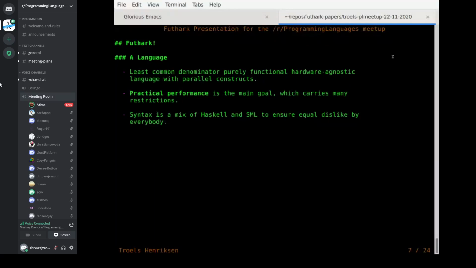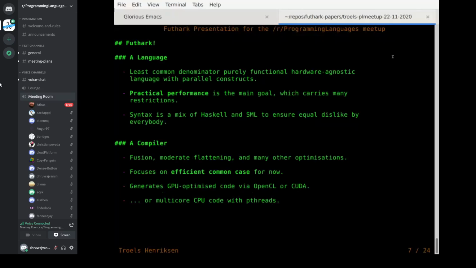It's a functional language in the ML family with a syntax that looks like a mixture of Haskell and standard ML. It's nice, but the point of it is practical performance, not just niceness. And it does have some limitations that are not nice, and only a few features that are not present in existing functional languages.